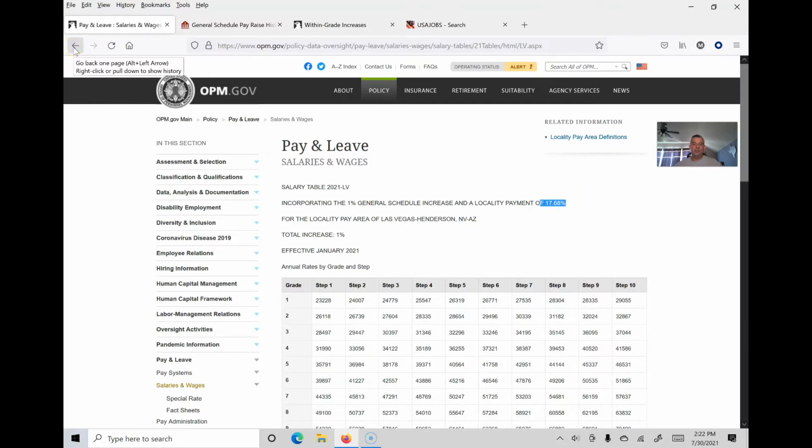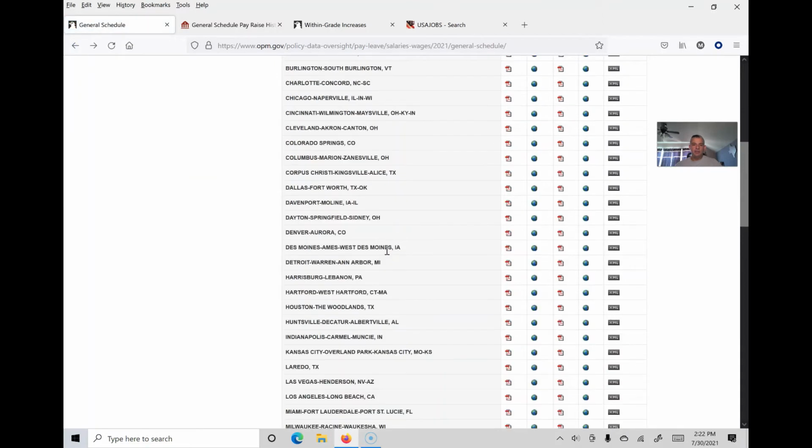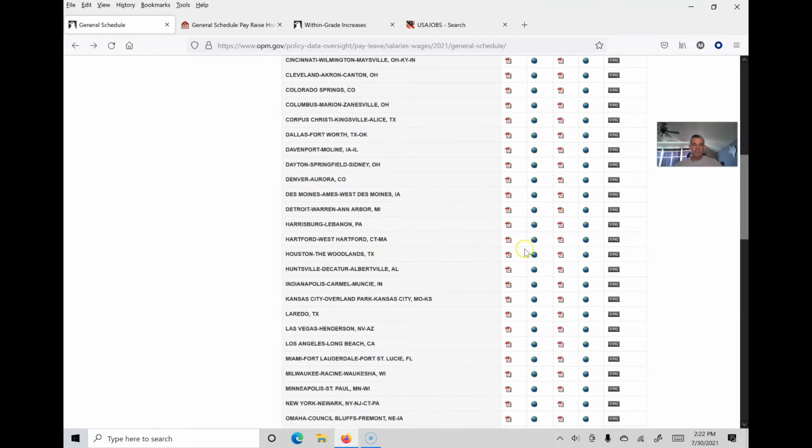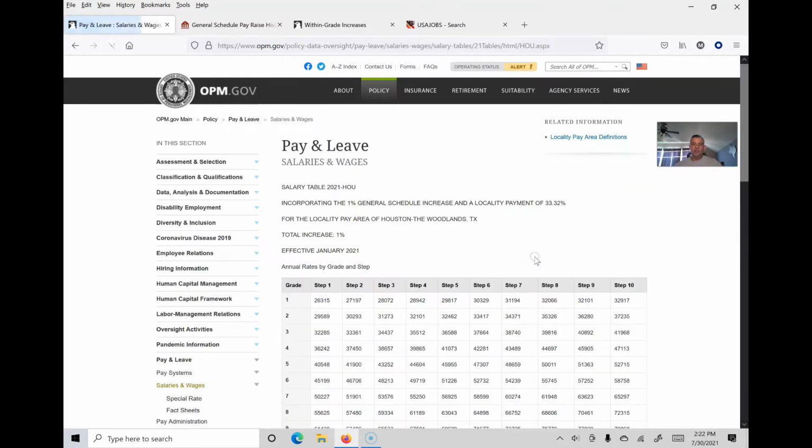Let me come back and show you how that will even differ if I go to a different location. I know that, for example, Houston, Texas has an even higher one. Vegas was 17%. Houston's almost double, a 33% pay scale difference. And what are they trying to say here? They're trying to say that they can accommodate the cost of living, since prices may be higher in one place than another, and or the demand for resources and salaries are higher in an area because the federal government has to compete with commercial as well.